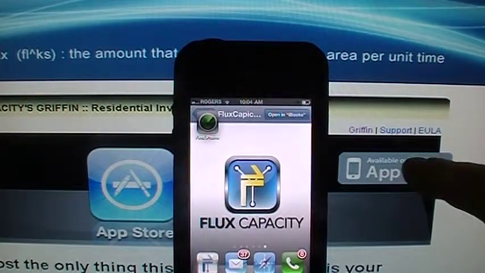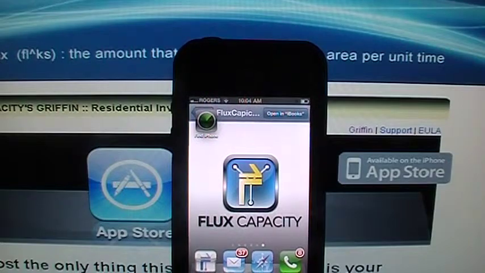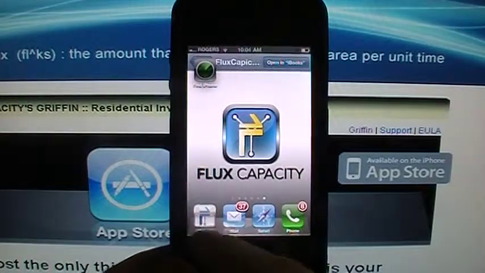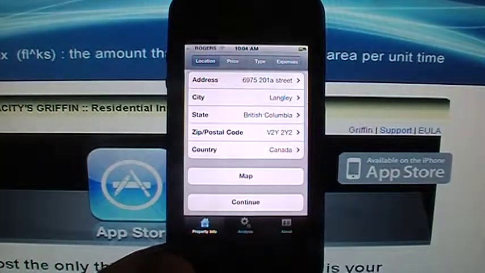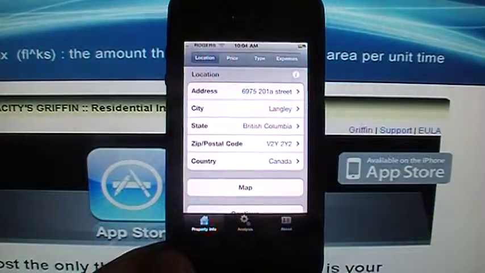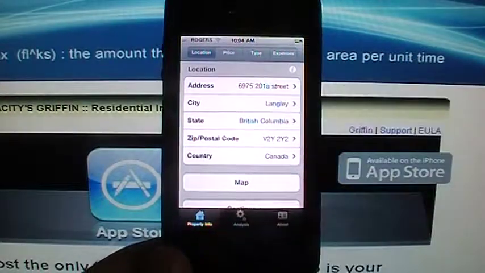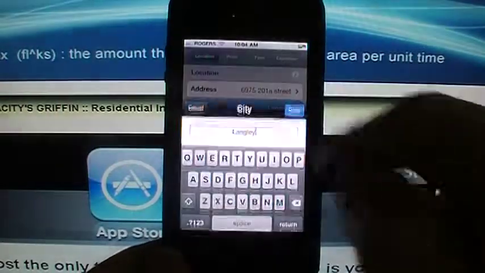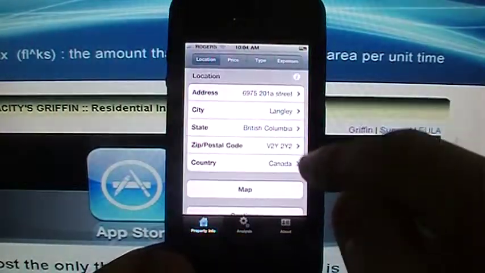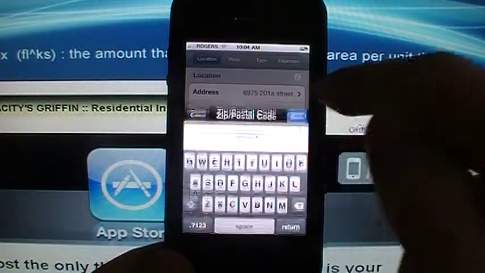It's now available through the App Store, downloaded to your iPhone, and the icon looks just like this in the corner here. Now, I've taken the liberty of pre-entering a few details for a property that's in the local area. So I've gone through and entered the address, the city, postal code, country, and state too.